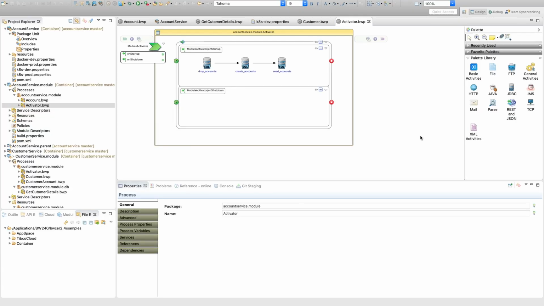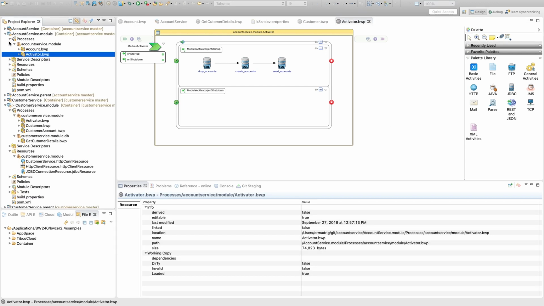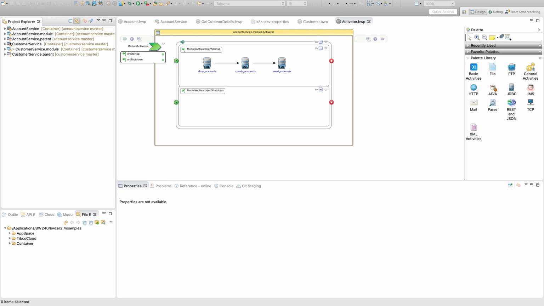So this is how BusinessWorks Studio looks. As you notice, I already have a few projects here in the Project Explorer. Let me make these a little closer. I have account service and customer service, and then there's the dot module and the dot parent, and I'll explain a little more about what that is. But because we're going to be deploying this onto Amazon EKS, we want it as a container, and that's already listed in there.